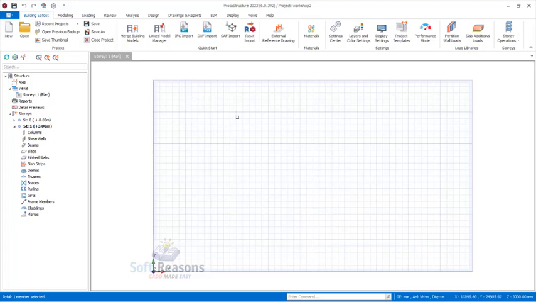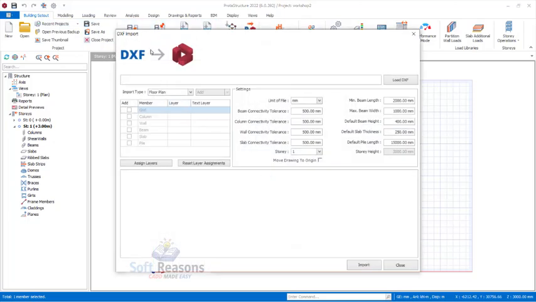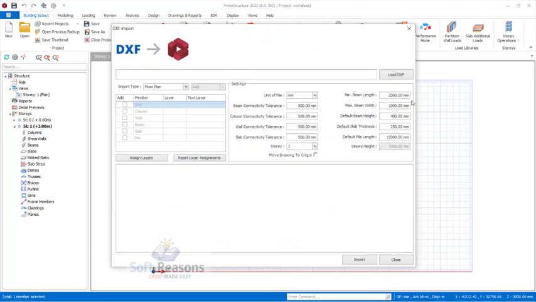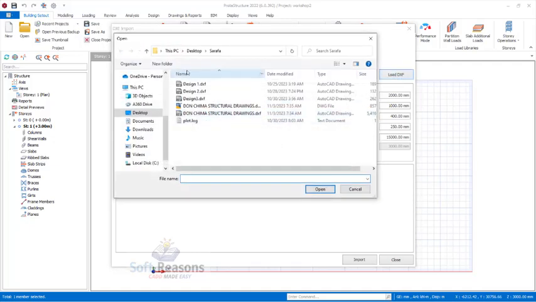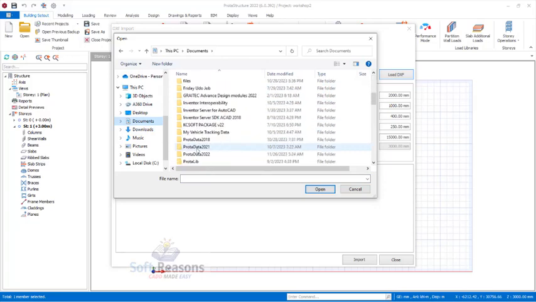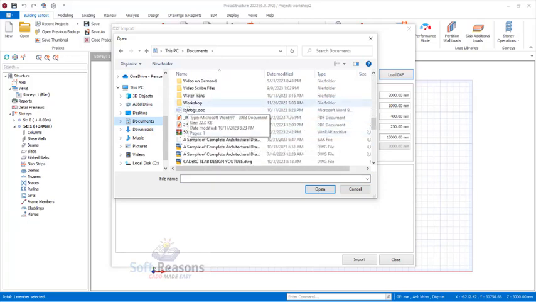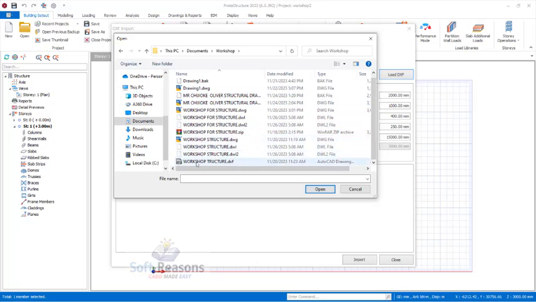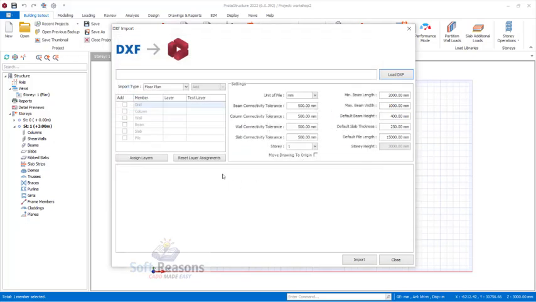So we proceed to the DXF import. Click right there. This will open a DXF import window where we click on the load DXF provision. This takes us to the directory, where we can navigate to where we have the DXF file saved. So here is the DXF file, this one. Select it, open it. Give it some time to load successfully. So that has been loaded.